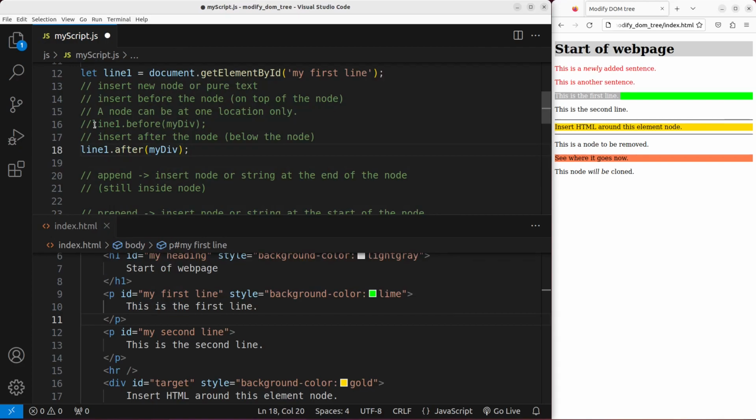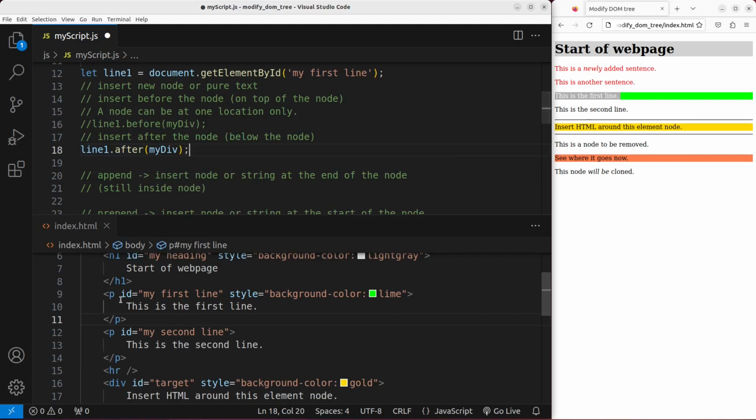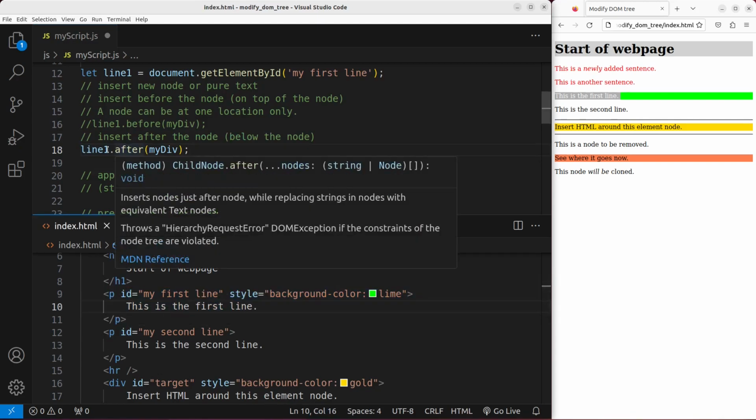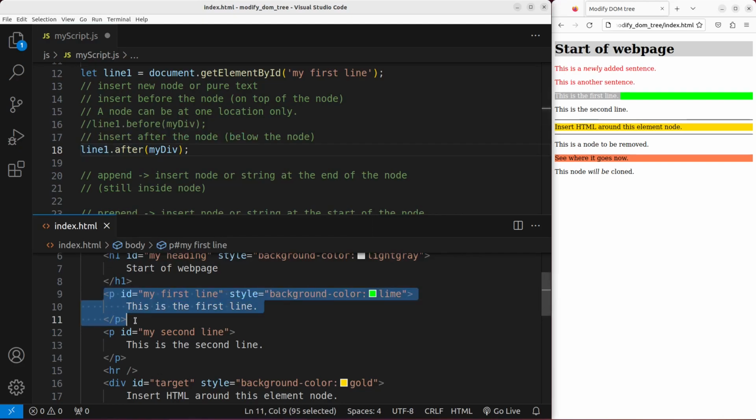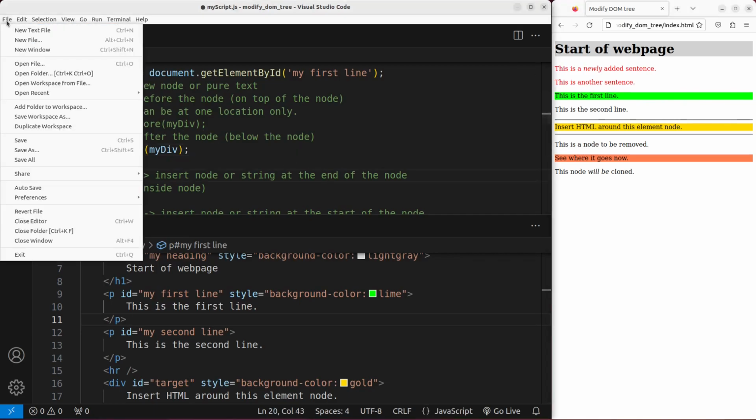Actually, I can use the method called after, so that line 1, which is here, will have a new division after this paragraph node. So you will expect that these inner HTML contents will be put below the first line shown here. So by checking the background color, you will be able to see the insertion very clearly. Save.